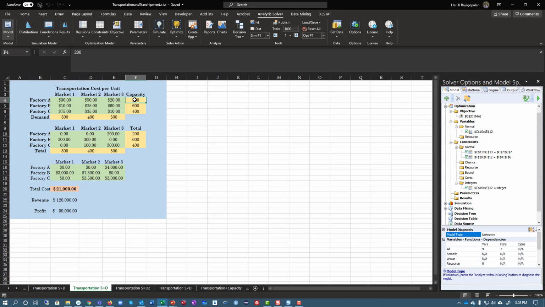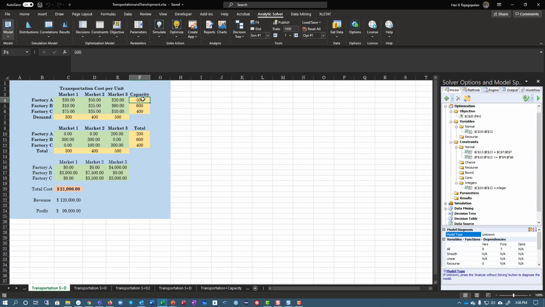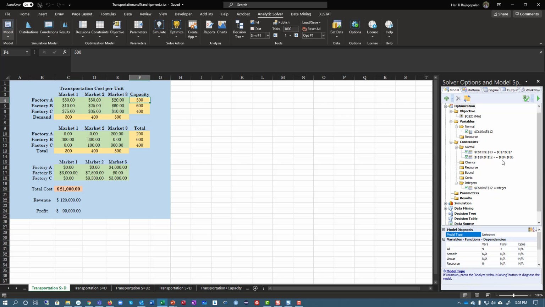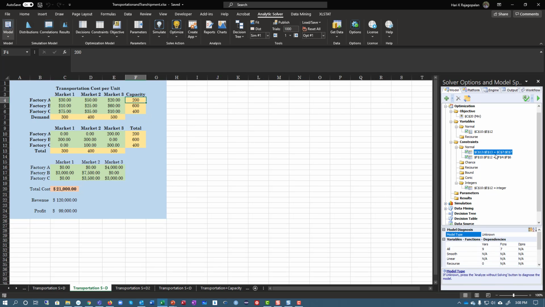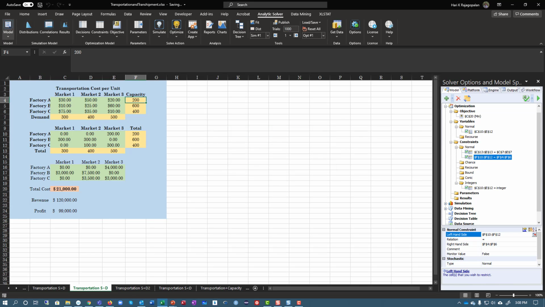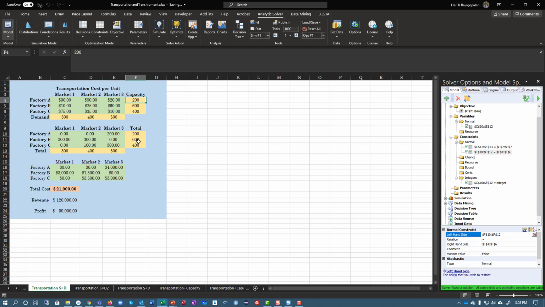So here, all that changed is this 500 is now 200 here, and everything else remains the same. You go here, and instead of having a less than or equal to, you change that to an equal to sign, and then run the model again, and you get the answer.